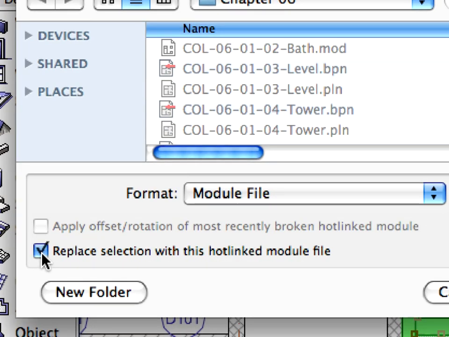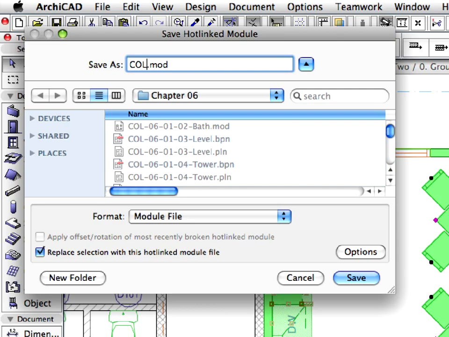Check the Replace selection with this Hotlinked Module File radio button. And enter col060202 tkitchen.mod for the name. And save it in the Chapter 6 folder.